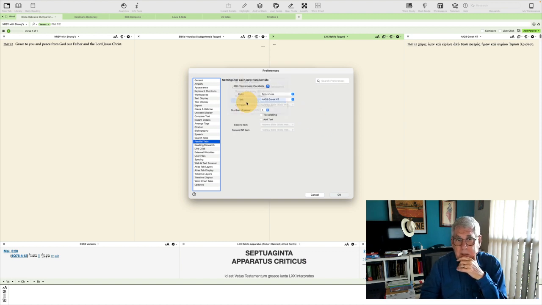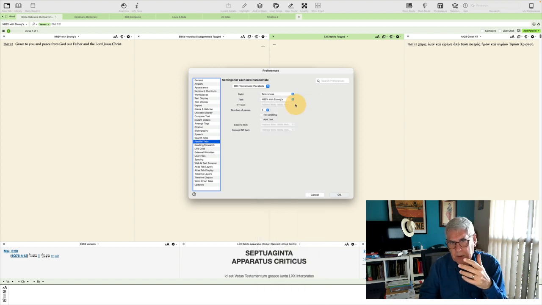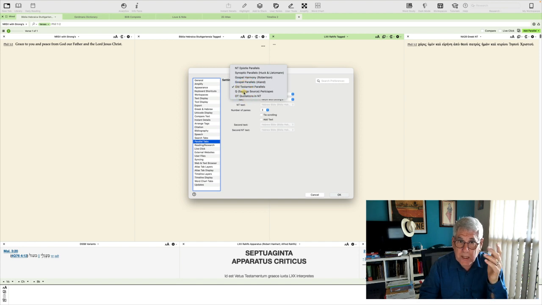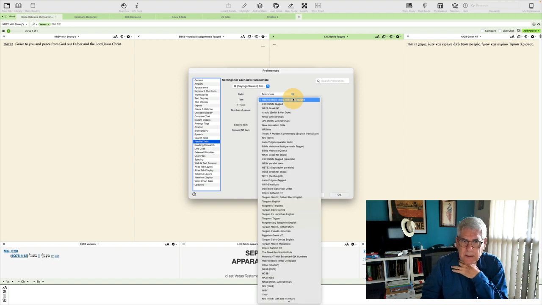Old Testament parallels were clearly, we probably wanted to be NRSV with Strong's, but you could choose Biblia Hebraica. And then the Q sayings, of course, the pericopes that form part of the Q, again, you don't want Hebrew Bible. You're either going to want Greek or NRSV, so let's go NRSV.